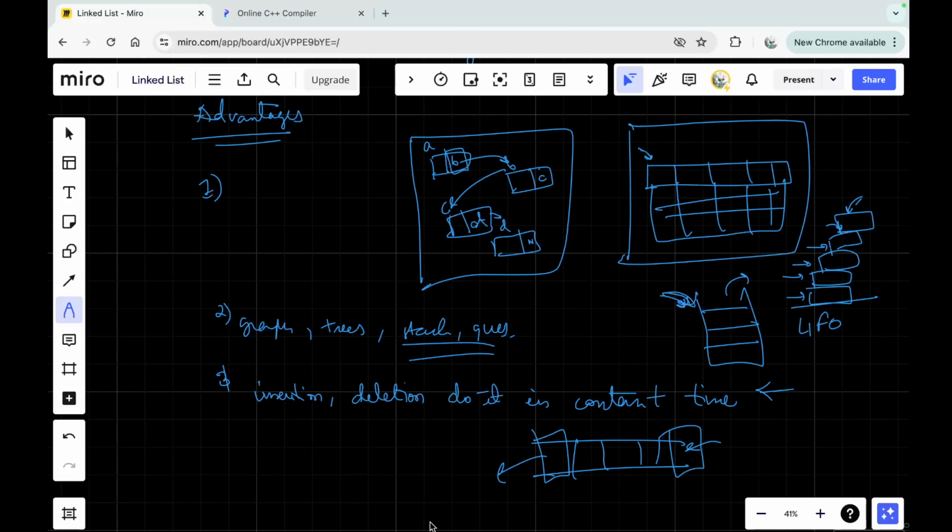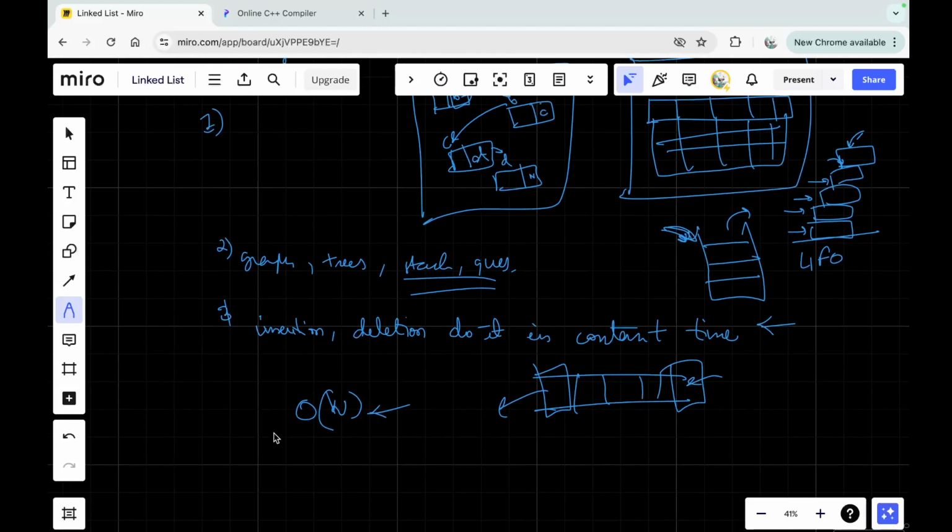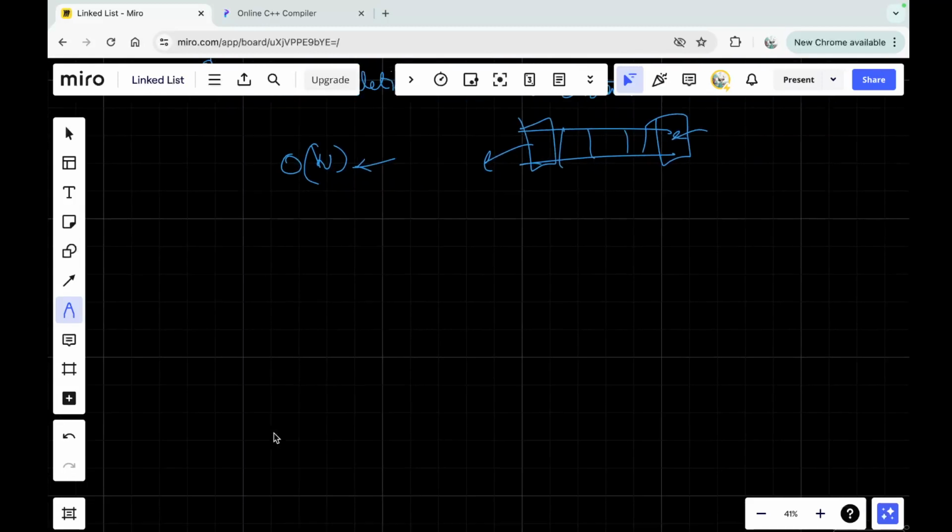and you do it in constant time. While in an array, whether you want to insert or delete, the worst-case time complexity is linear, right? So this is the third advantage of using a linked list. Usually linked lists are used for this. All right, so I hope now you understand the advantages of linked list.